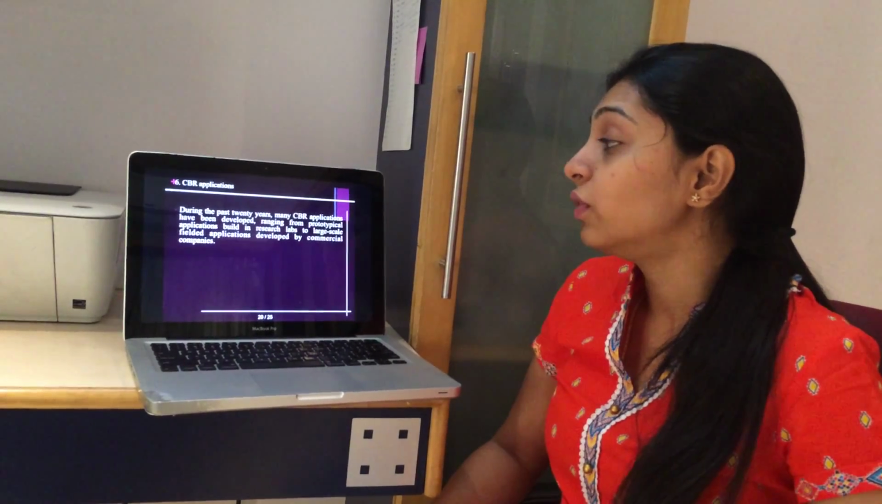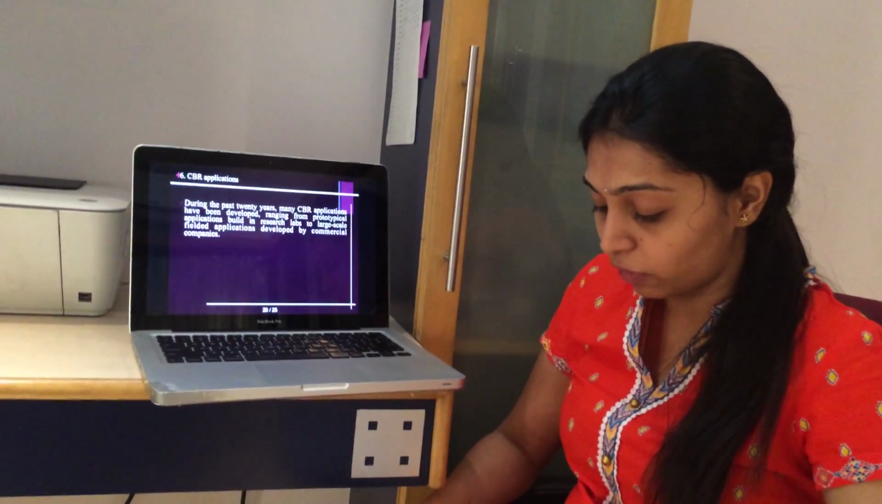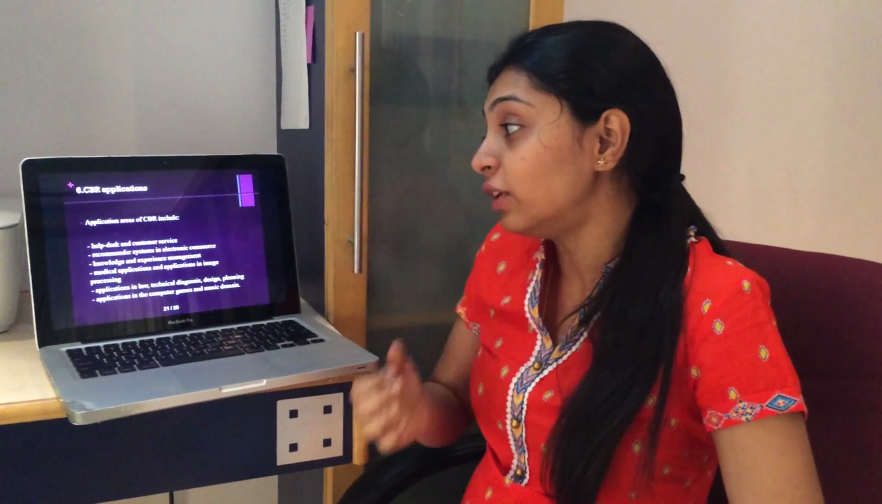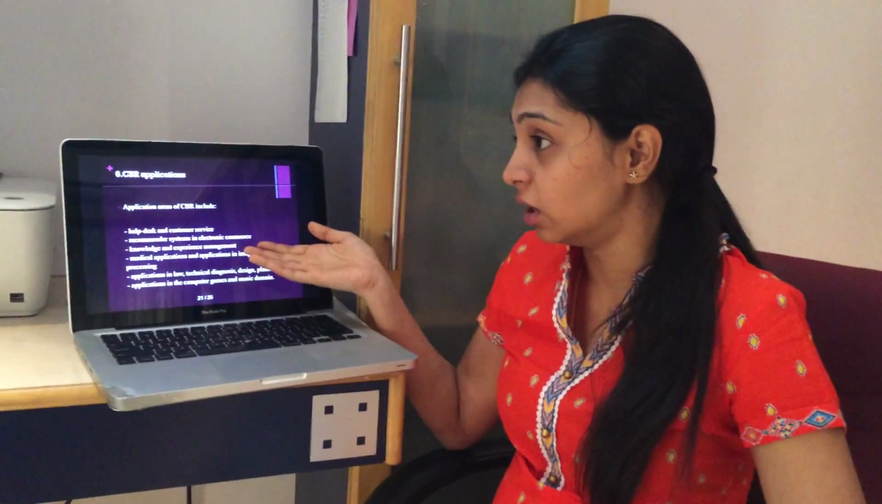Okay, we have applications. There are different types of applications. During the past 20 years, many CBR applications have been developed, ranging from prototypical applications built in research to large-scale fielded applications developed by commercial companies. So the different applications are as listed here.